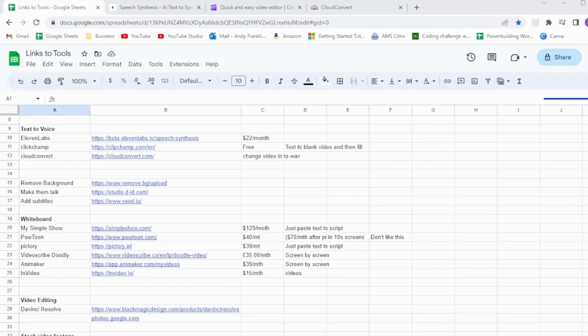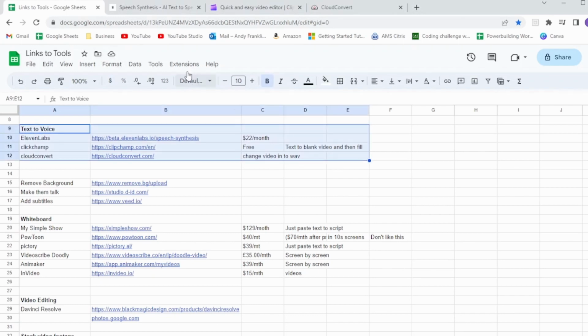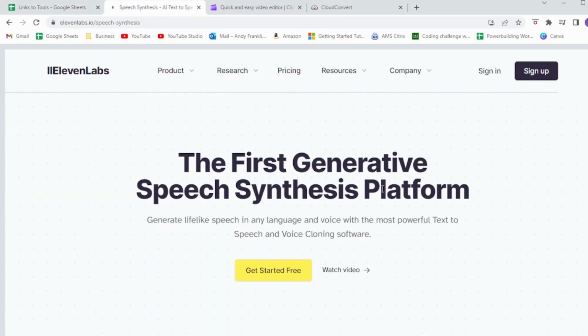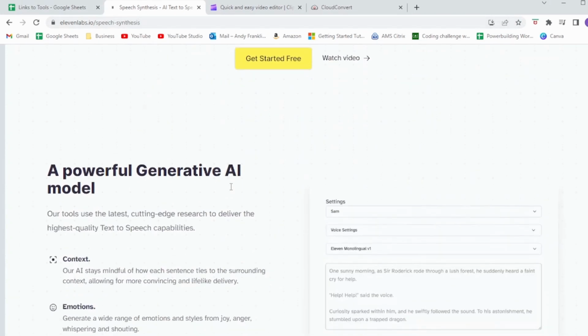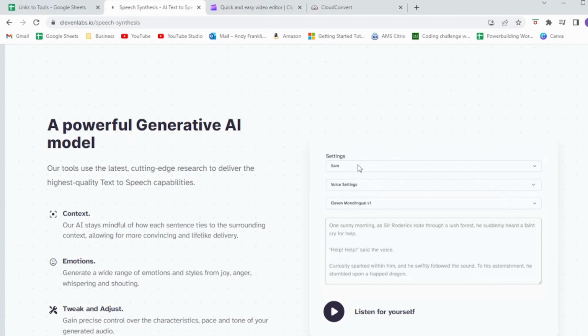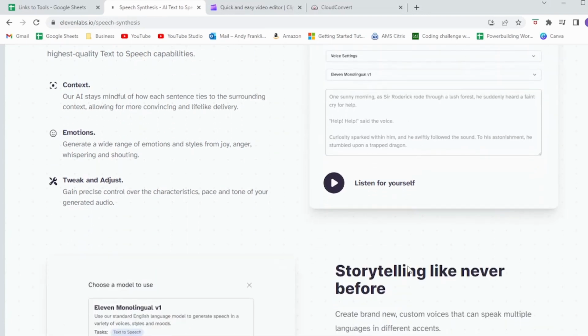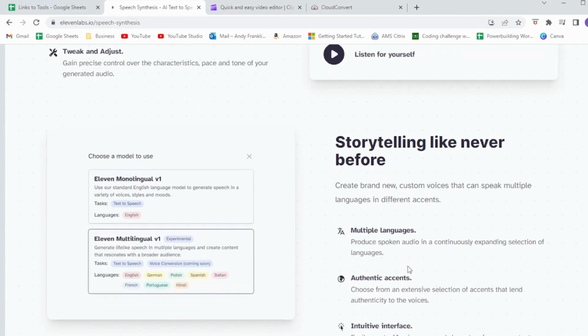So the next thing that we're going to look at is the voice to text generation. In my opinion, this one is the best. 11 Labs seems to give you lots of options. You can pick from hundreds of voices. You can even record your own voice and then have it do the speaking for you so it actually sounds like you. But again, there's a price.